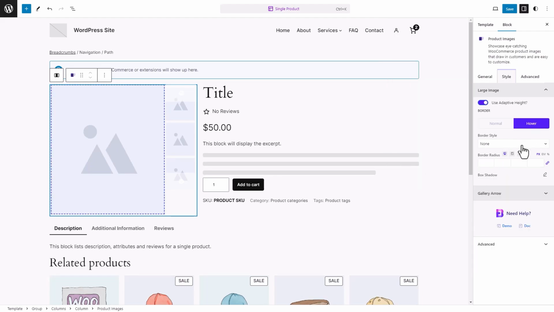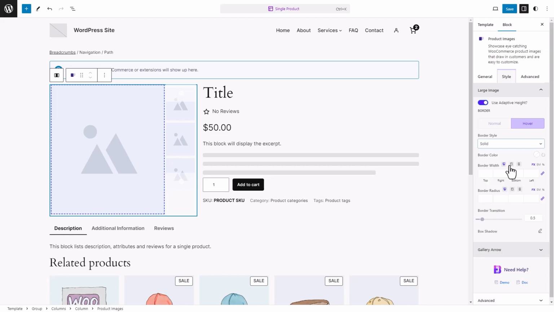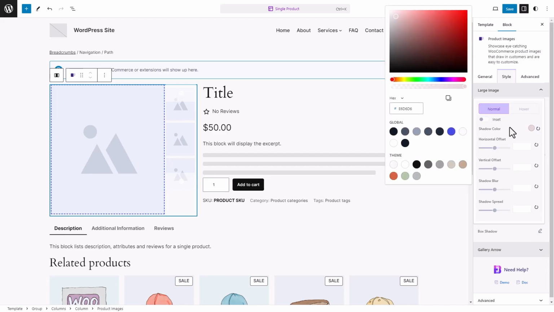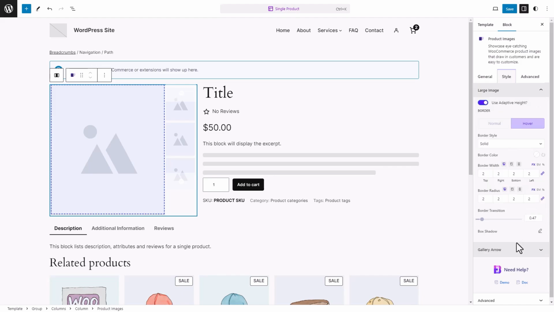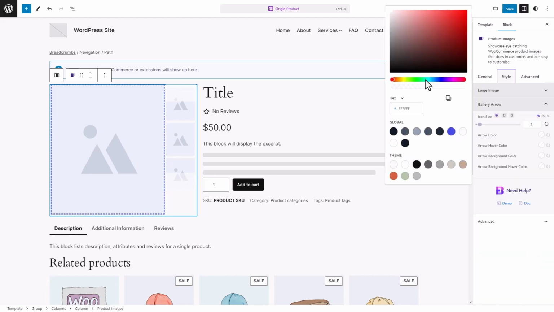For the hover effect, select a border style from the drop-down, change the border width, radius and set the border transition. Also, you can apply box shadow by adding color. Set the horizontal and vertical offset as well as customize the gallery arrows for a polished look.